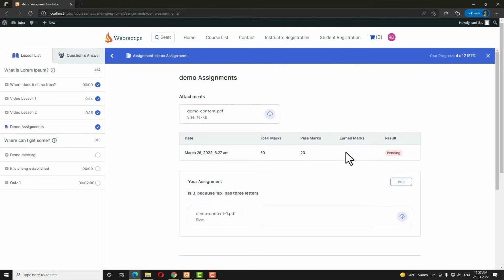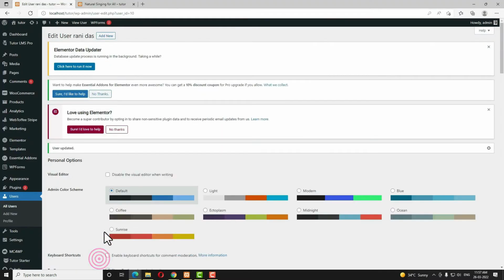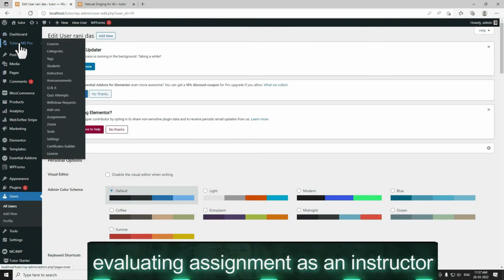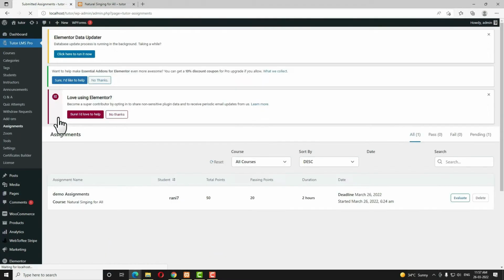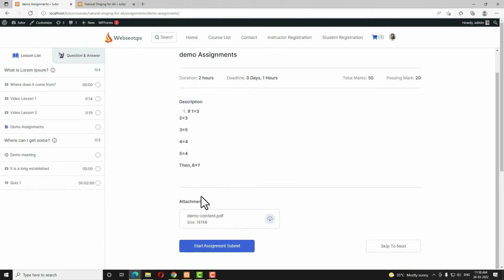Now let me teach you, as an instructor, how you can evaluate this assignment and give marks to the student for this assignment. For that, let me come back to the dashboard. Again I am hovering on the Tutor LMS. Now I have to click on assignment. Once you click on assignment, here you can see you already got one assignment. Click here to open the assignment. So that is the detail of the assignment.